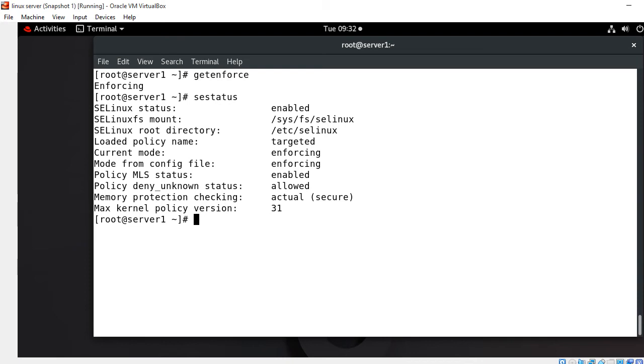Now it's time to enable some NIS related boolean values, which is very important if you want to work with an enforcing mode environment. So I run the command setsebool -P to make it permanent, and the first one is nis_enabled on. It will take some time, and in the background it will allow and turn on nis_enabled. And similarly we have one more.